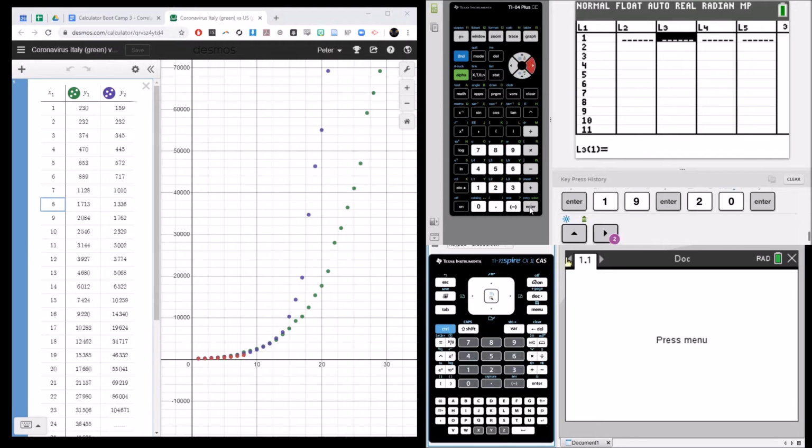Okay, no problem there. So now in L2, we're going to start putting in case numbers. For the Italian sample, this is the green dots, the Y1 over on my Desmos chart. So we're going to start at 230, then 232, 374, 470, 653, 889, 1128, 1713, 2048, 2804, 1713. I'm going to speed this up a little bit for you guys.